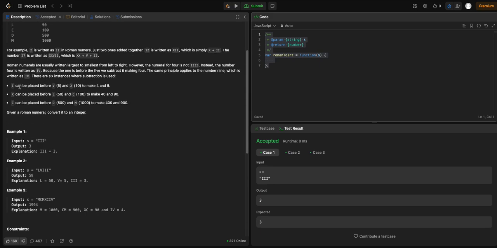The first 2 are the ones I just explained. I before V is going to be 4, and I before X is going to be 9. X before L is going to be 40, and X before C is going to be 90. C before D is going to be 400, and C before M is going to be 900, right?